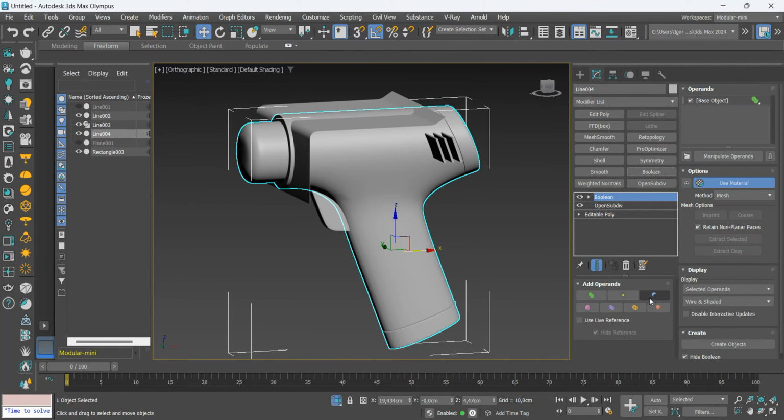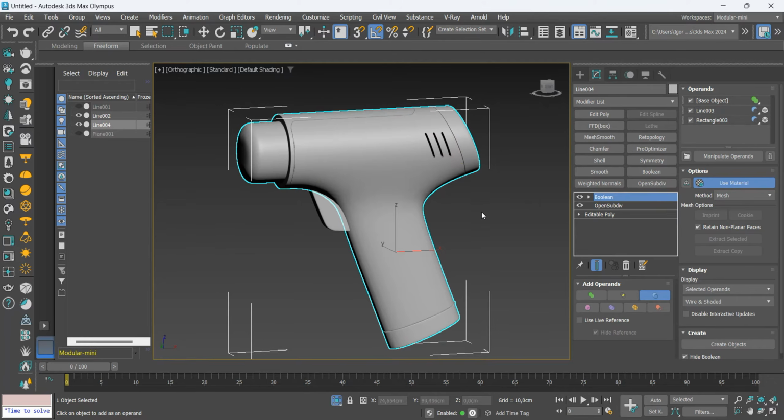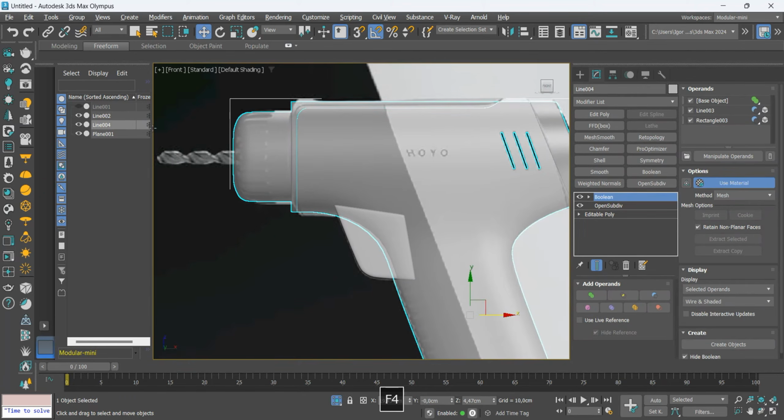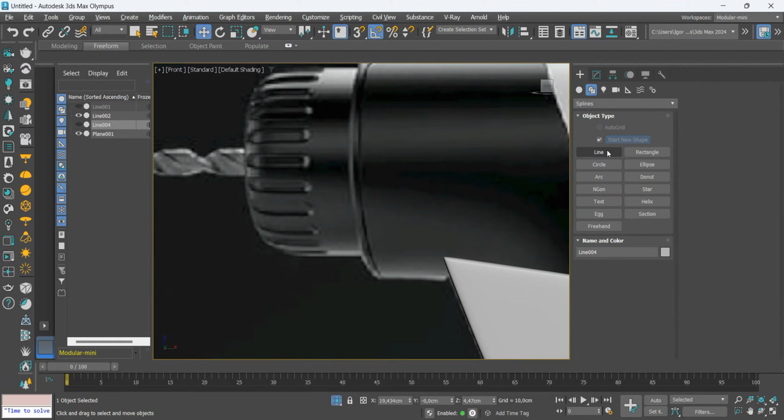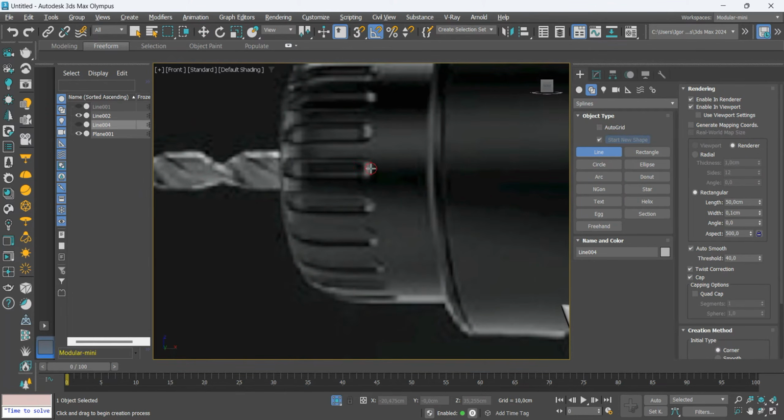We add the Boolean modifier, and in the subtract option we select the details that serve as a cut. For the details on the fronts, we will create a line and adjust its thickness.